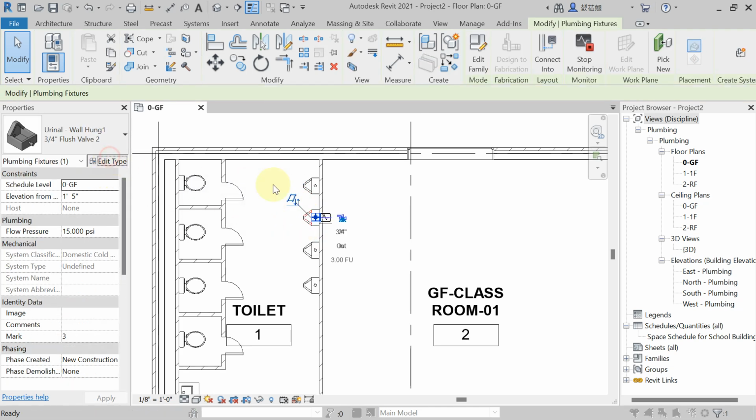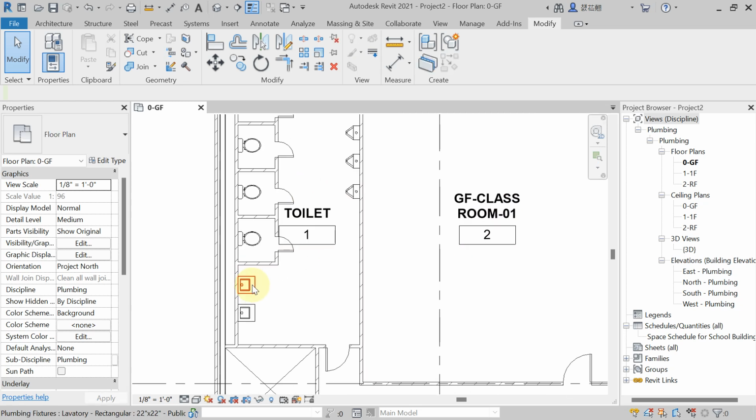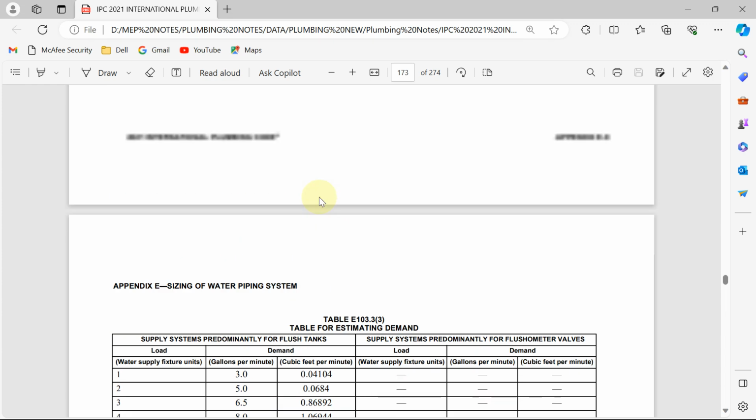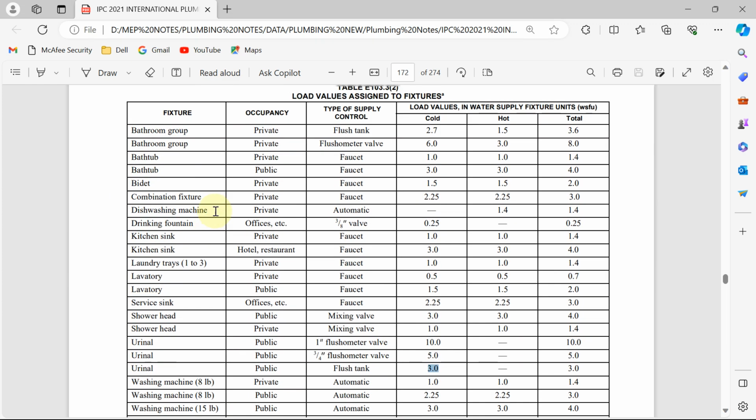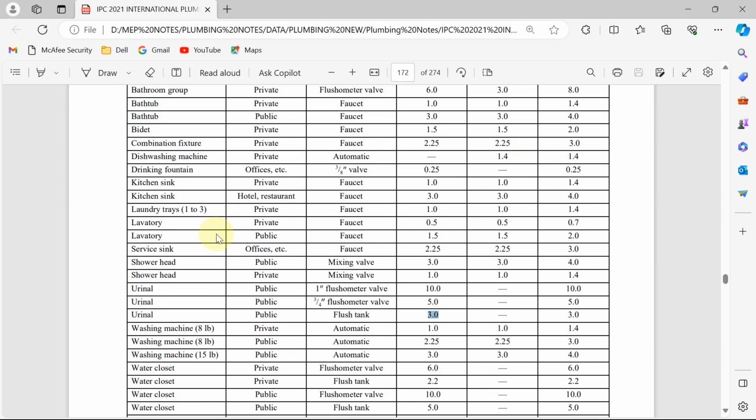See, for this also, when you come here in edit type, the flow is showing the same: cold water supply 3 and flow 6.5. Same way for wash basin, select it first. See the fixture unit and flow rate for wash basin. So here you have to open the table. Is wash basin there anywhere?